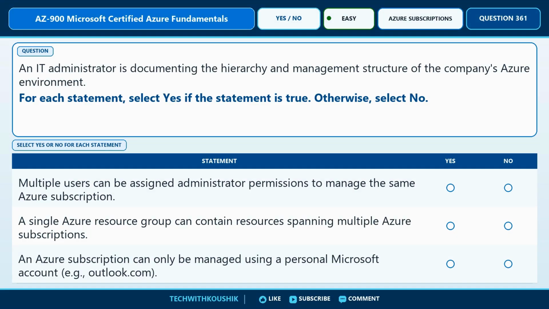Question number 361. Needs a little extra thought. Pay close attention to what the scenario really requires. An IT administrator is documenting the hierarchy and management structure of the company's Azure environment. For each statement, select yes if the statement is true. Otherwise, select no.